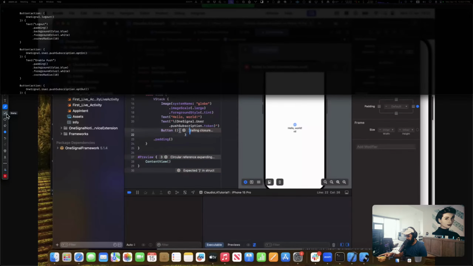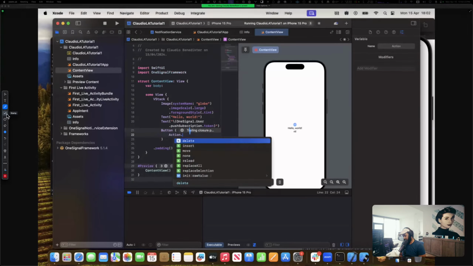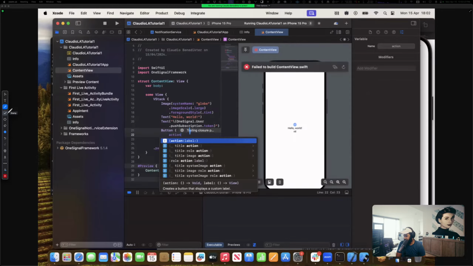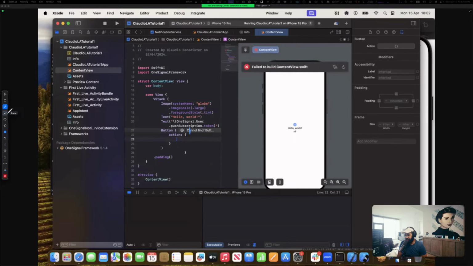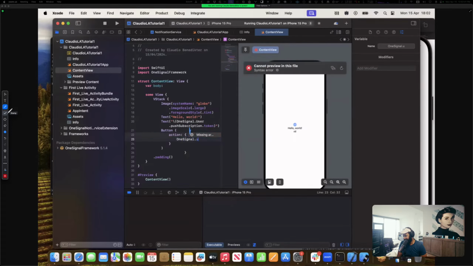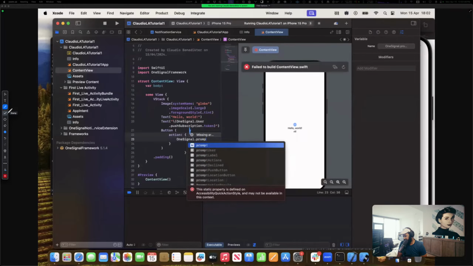All right, cool. Now inside of the parenthesis, I want you to say action on that first line. Just action, all lowercase. And then colon, space, curly braces. This is where we're going to give our action. And then enter. And we're going to put in an action here. So let's do OneSignal dot something. Is it user or something like that? Opt in. I think it is. All right, cool.